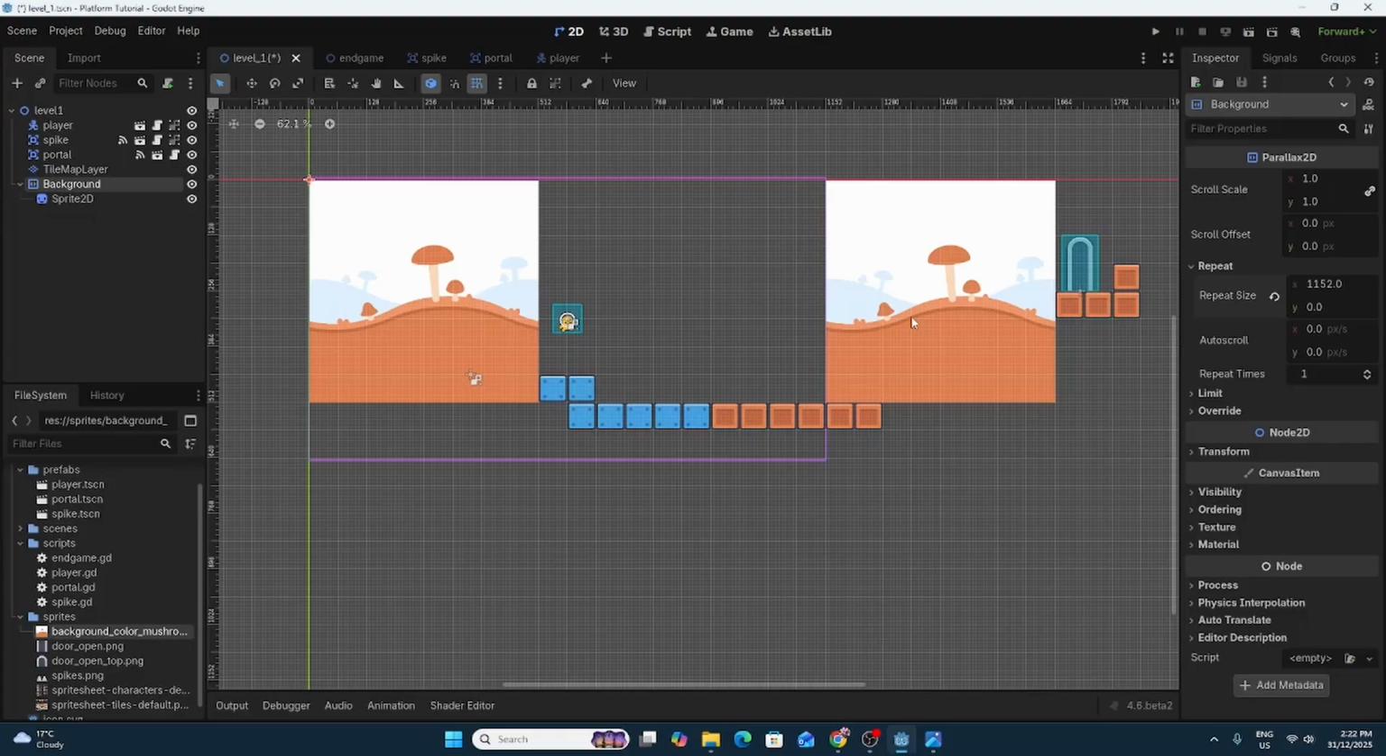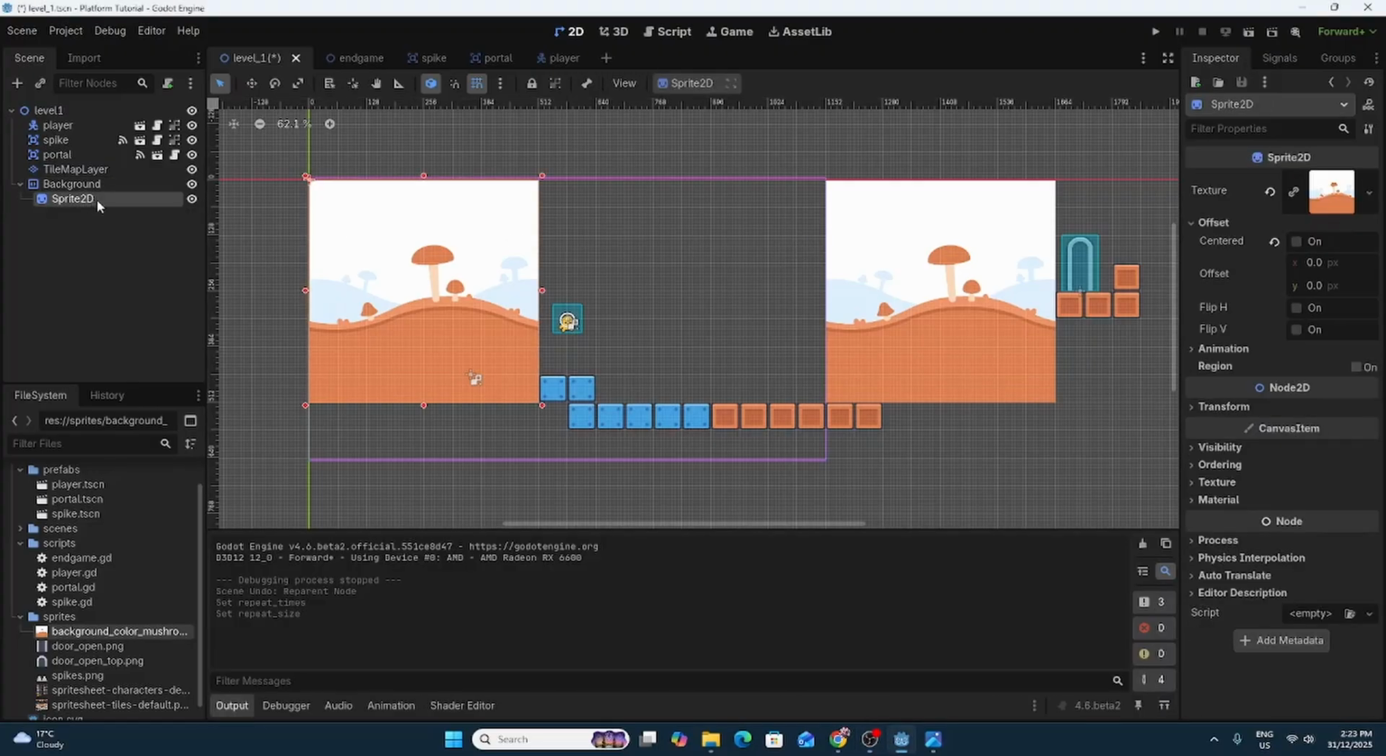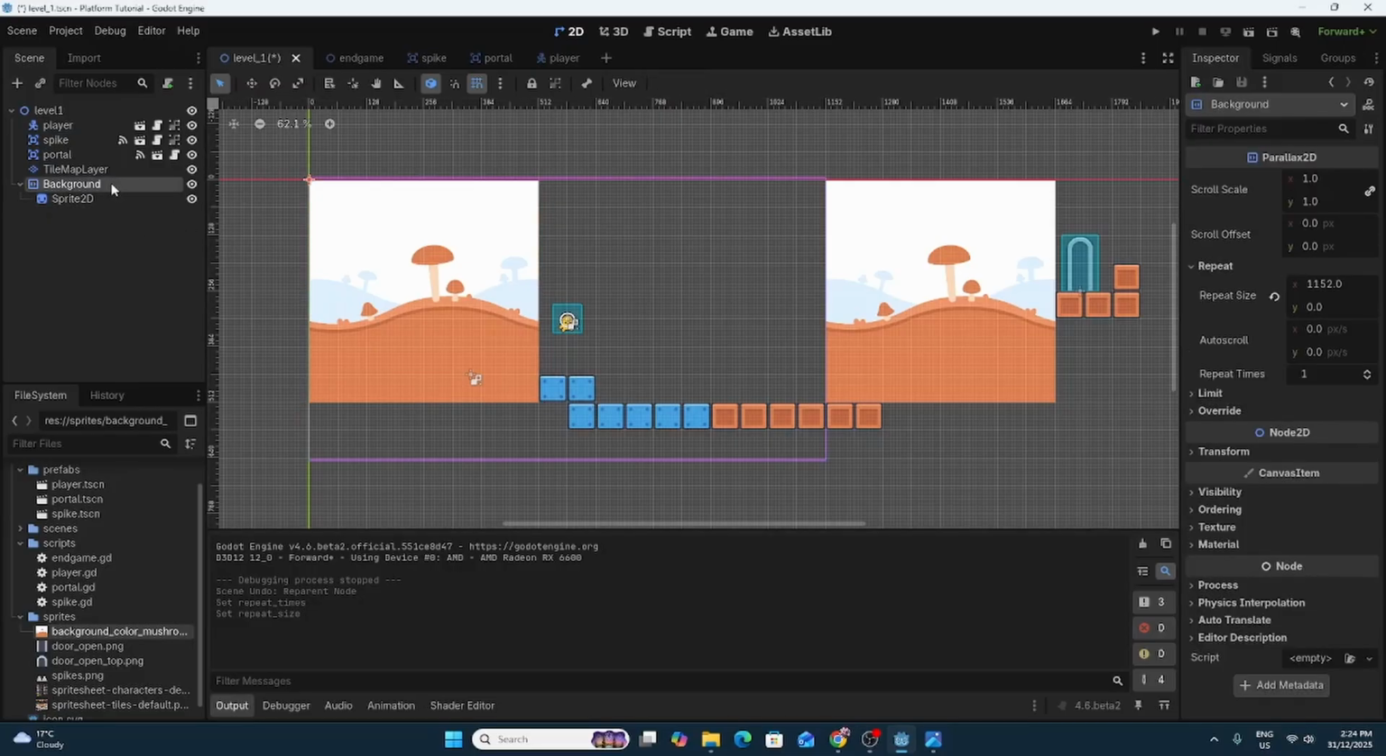The documentation does cover some of this. There's a couple of ways you can solve it. The easiest way, obviously, is just to scale this sprite up so that it matches the size of your screen. So with this selected, we just click on the actual Sprite2D itself. So we're not scaling the actual parallax layer. We're going to leave that as the repeat size is correct.